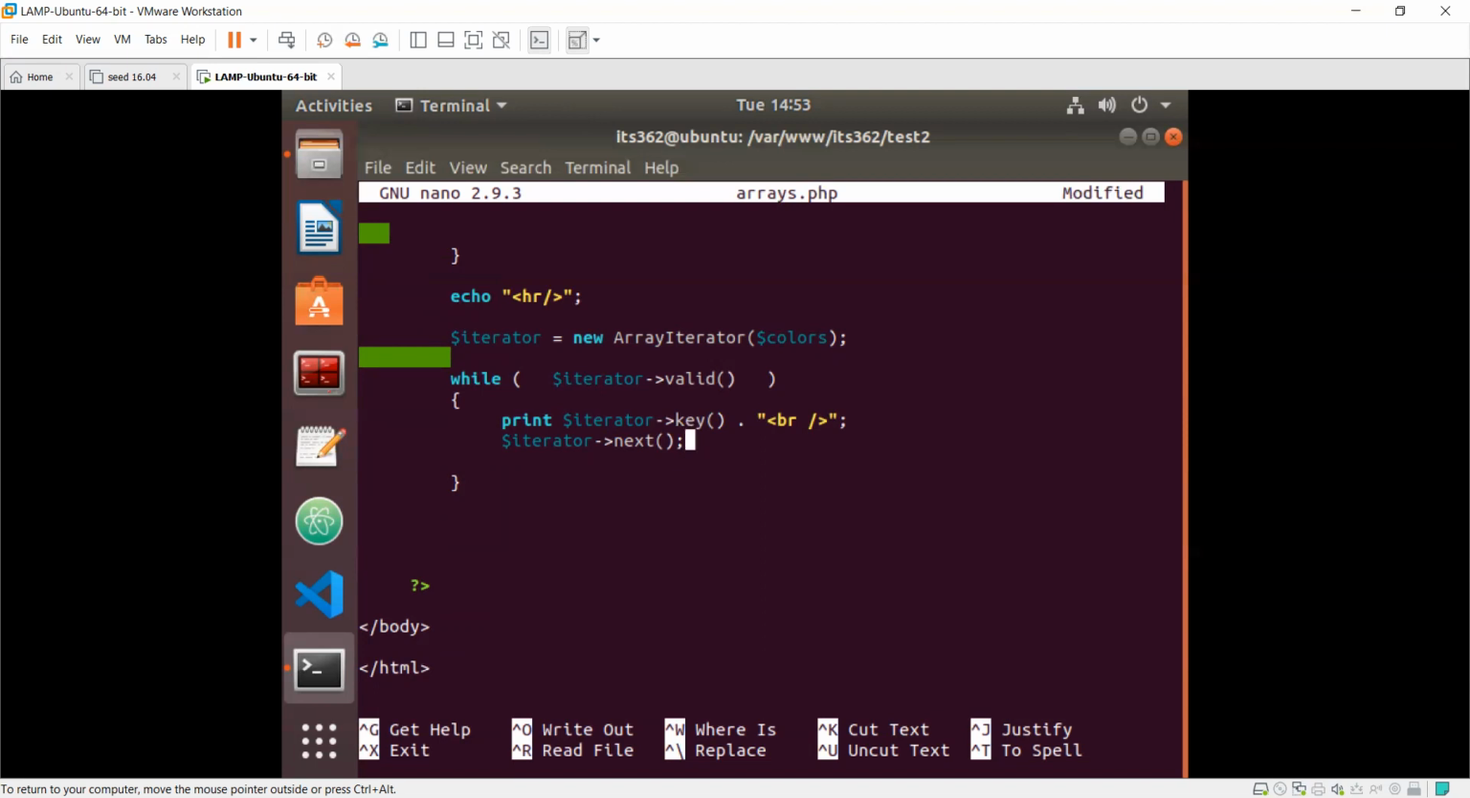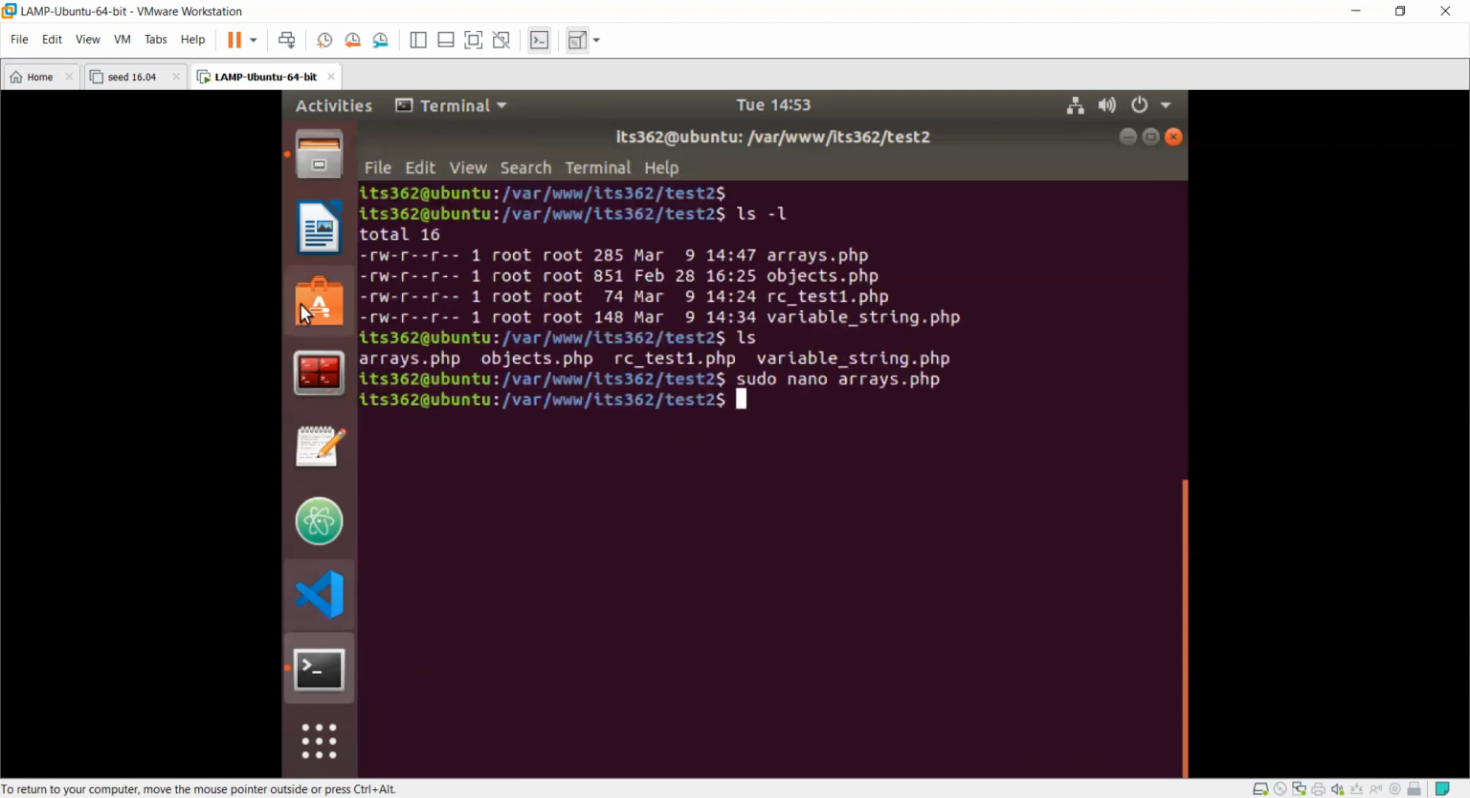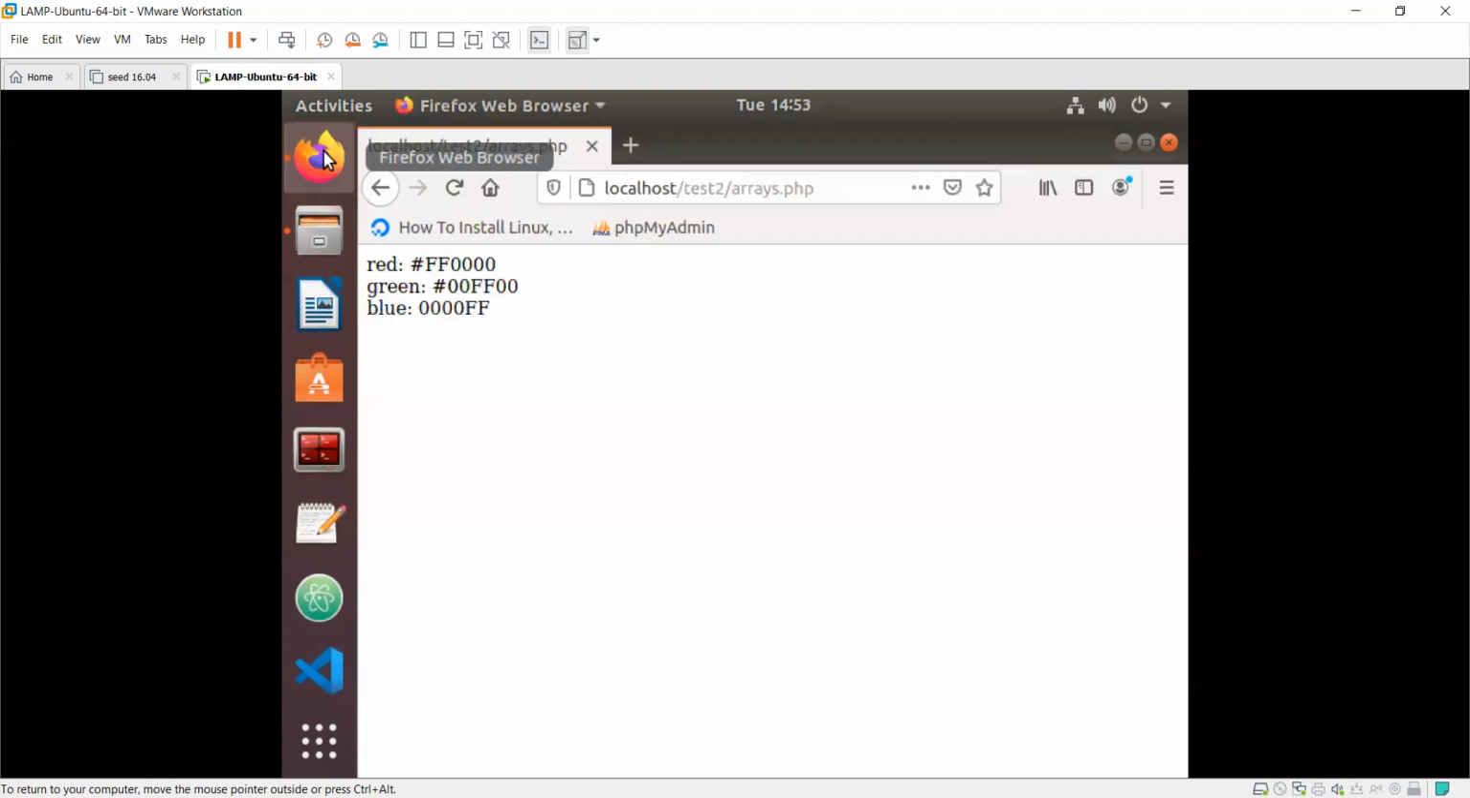So let's go ahead and try that. So I'm going to do control. This is still arrays. Control X, Y, enter. I'm going to go to the browser, Firefox. Okay, so I'm going to refresh the page, and there it is. So now I have a new line, a line rule or HR rule, to separate the data, and then here I printed out red, green, and blue. Those are the keys, right? So it allows me to iterate through the keys.